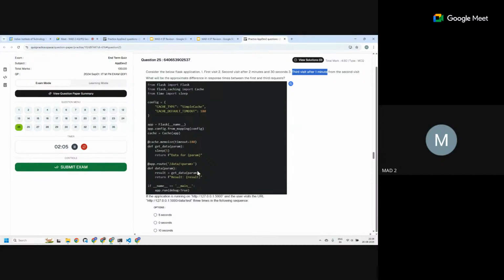So in here, the first time we go here, it goes to sleep for 5 seconds. Then it returns the data for param test. Result will be data for test. That is the first request, and it takes 5 seconds. But the timeout is also there, sir. That is the confusion. Yeah, sleep takes 5 seconds, so the first request will take 5 seconds. No, in memoize there is a timeout. Okay, that is fine. For the first request, the timeout does not matter anyway.